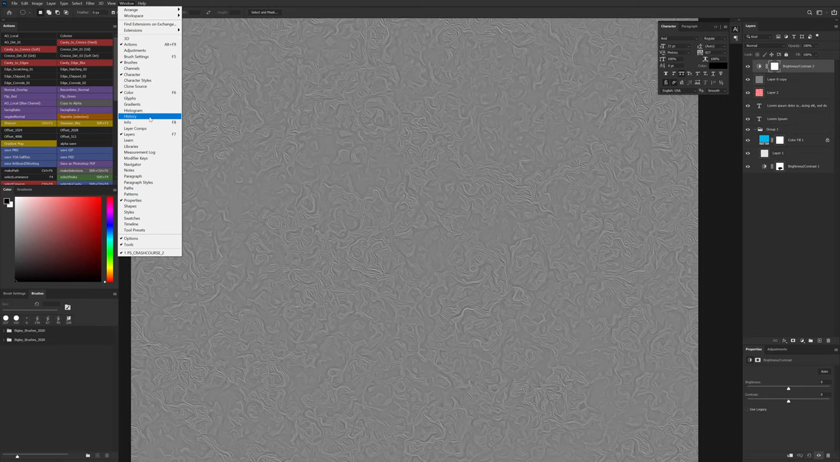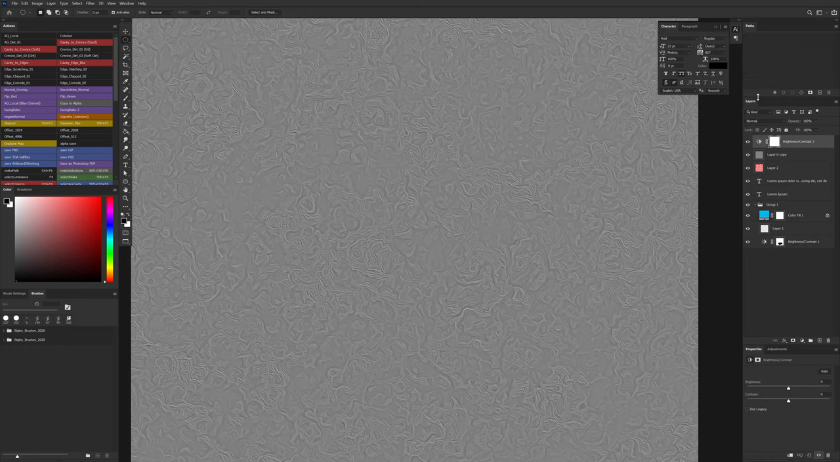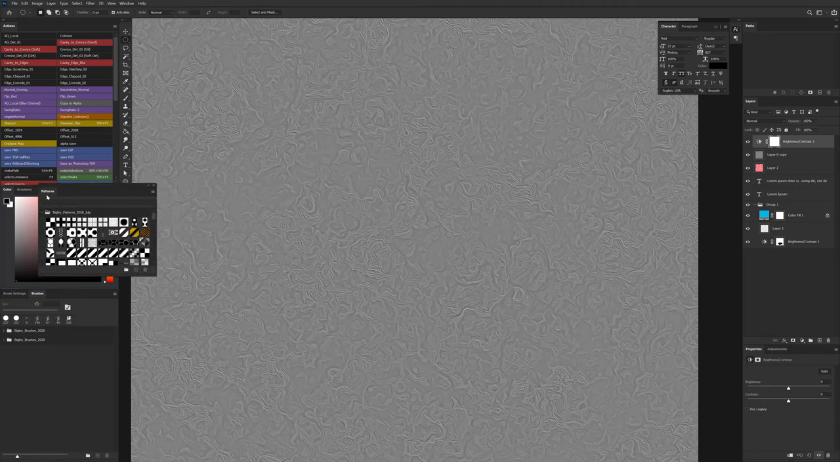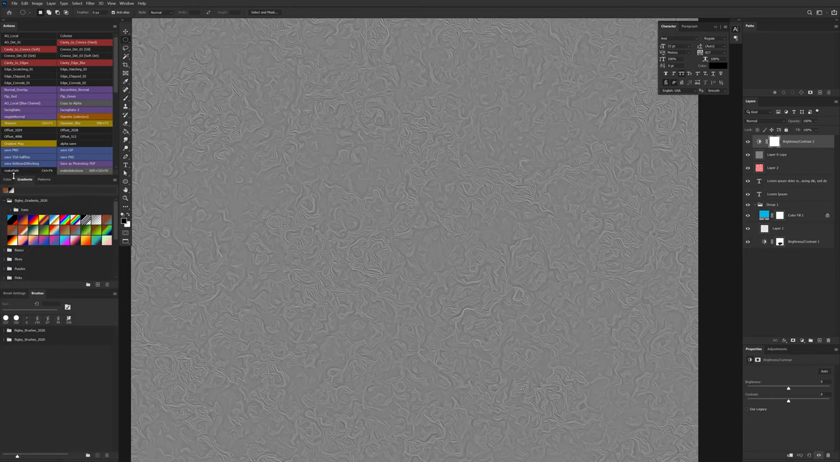History, if you like to see your undo stack, that's what that is. Info, layer comps. Navigator is like a little preview window of your whole document. Notes, paragraph, paths. Oh, paths is a good one. We're gonna want that. Put paths up here. So if you work with vector shapes a lot, you'll see your vector shapes in here. Good to have. Patterns. Ooh yeah, patterns. Put that in there with my other gradients. Kind of preset color type stuff.